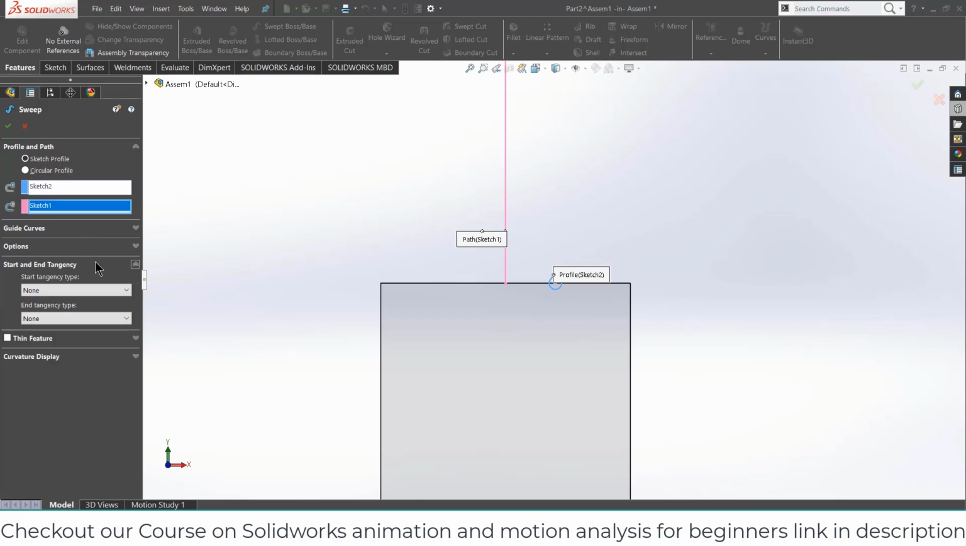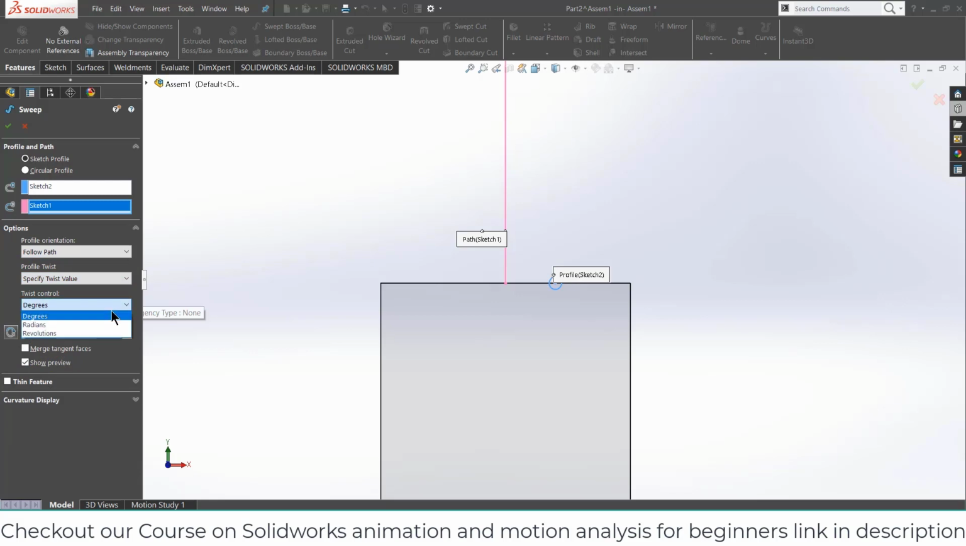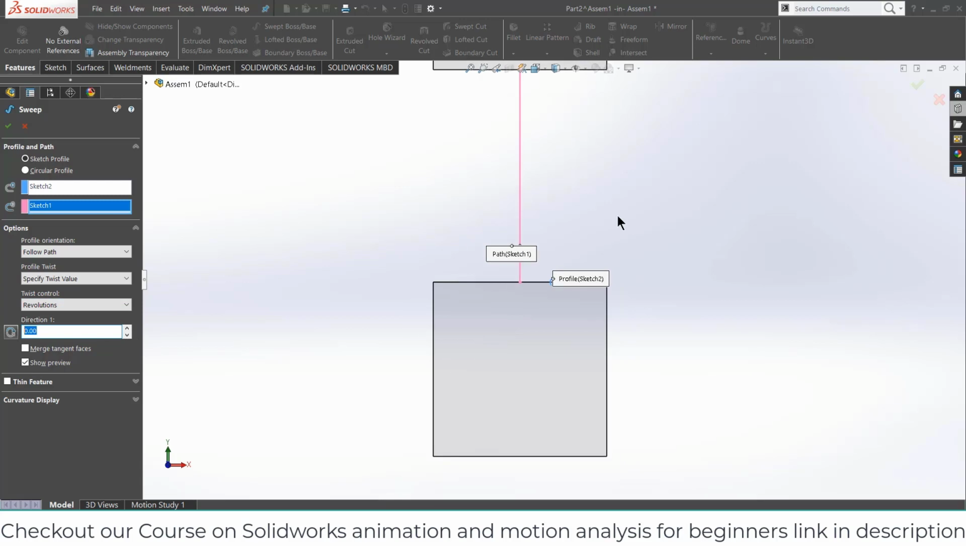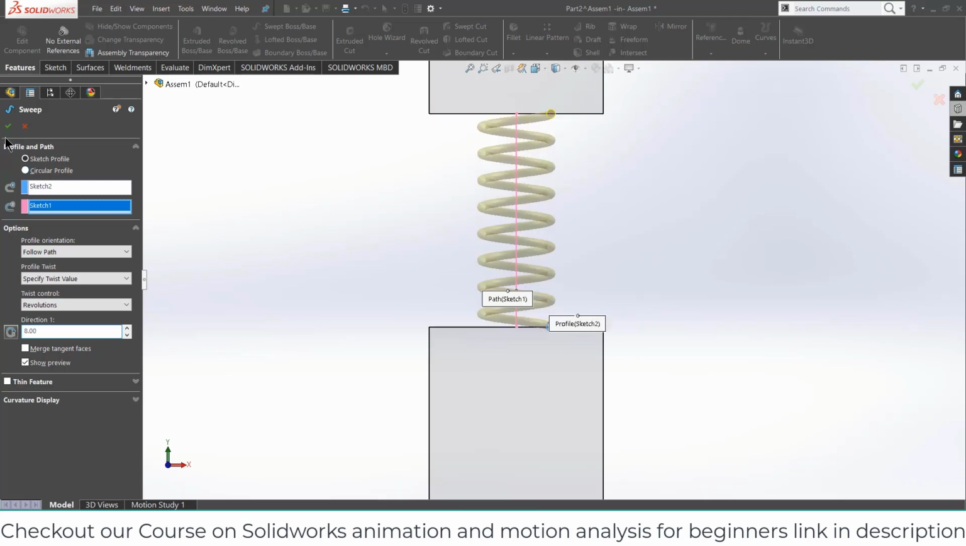Now go to the, sorry, go to the options, click on specify twist value, click on revolutions, enter the revolutions, let's say 8. Okay, and click OK.